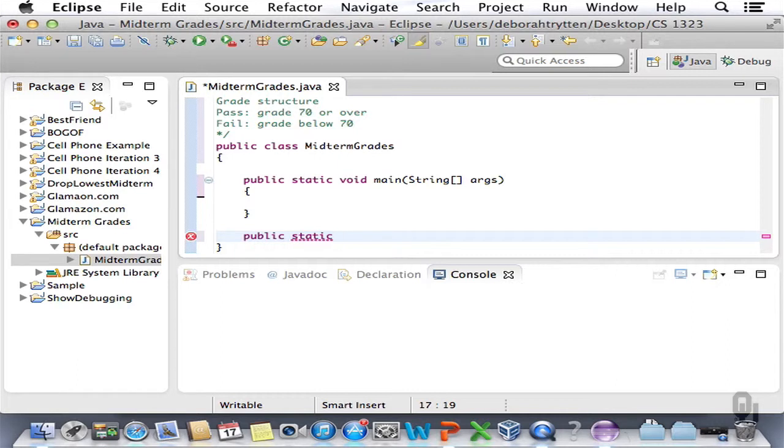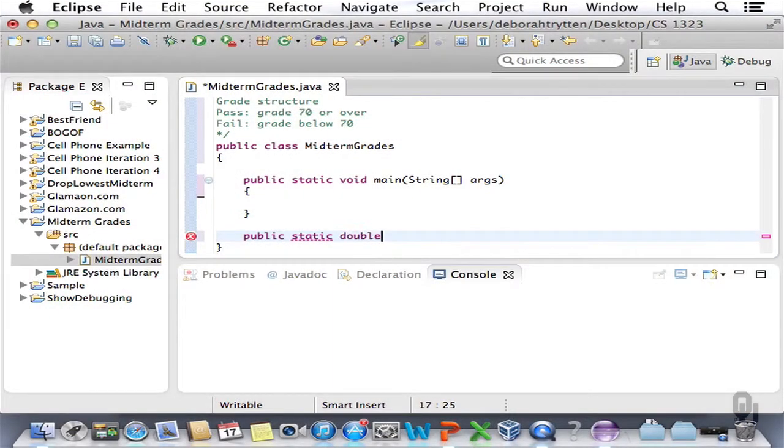So if we calculate a grade, do we want to return an int or do we want to return a double? Well, I've been teaching for a long time, and I can tell you darn well better return a double. Because if you cut off somebody's half point on a grade, believe me, they're going to be emailing you the next morning. So double is our return value. Our method name will be read and calculate grades.